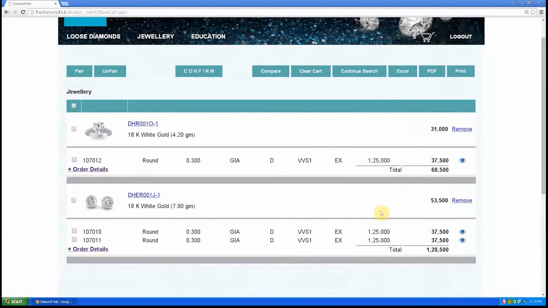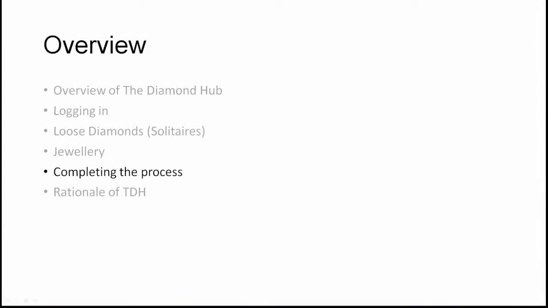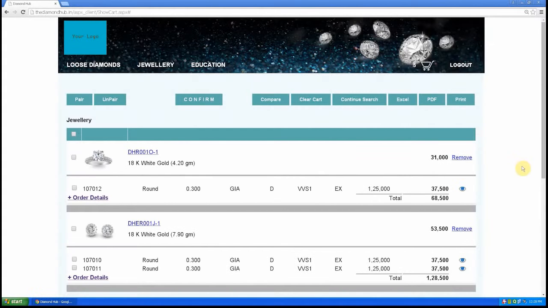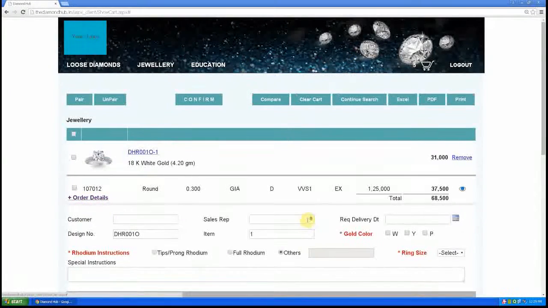Now, if your customer is done shopping, you are ready to confirm the order. We will now explain the process for completing your order through the cart to you. Once you are ready to confirm, you have to go to the cart. First, you have to fill out all the relevant details for all the pieces of jewelry. So click on Order Details and fill them in.